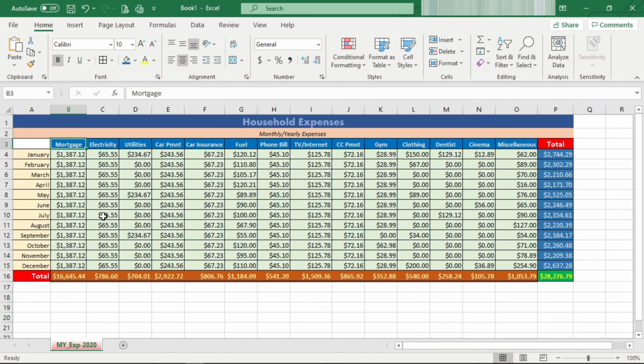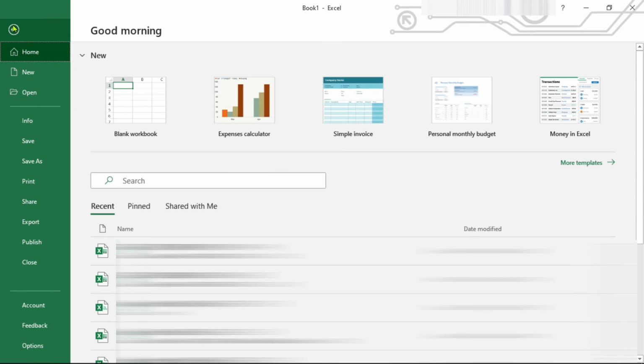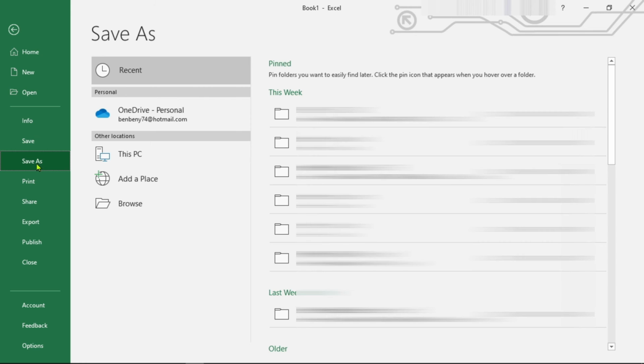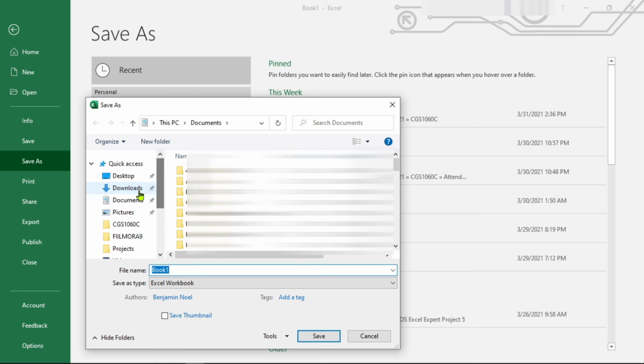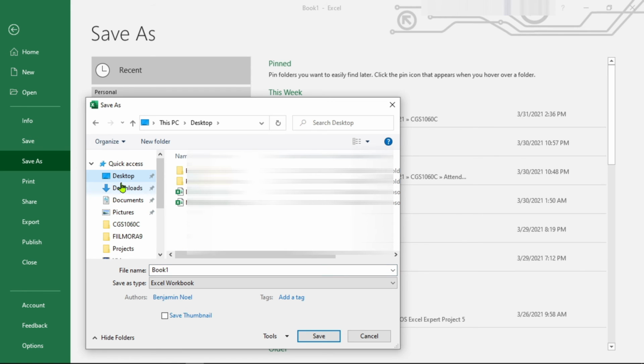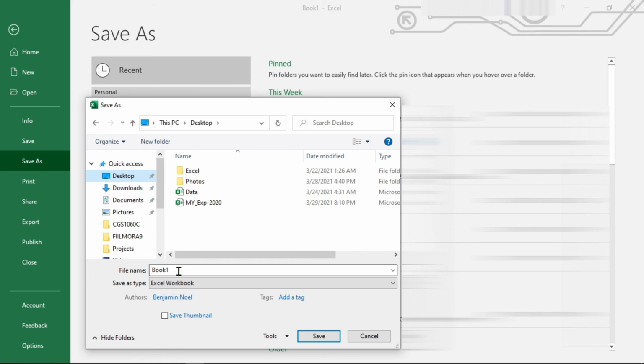Now we have our workbook ready. This is a workbook. If you can see on top, this is Book1. Okay, let's change the name to call it monthly yearly expenses. I click on File, then Save As, then Browse, and then I choose the location where I want to save it, Desktop, and then I'm going to type what I want to call it.